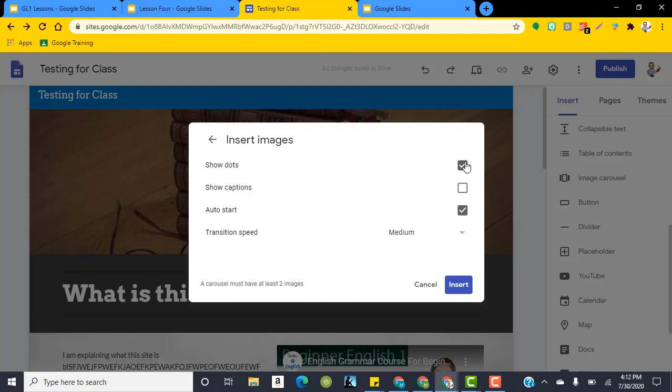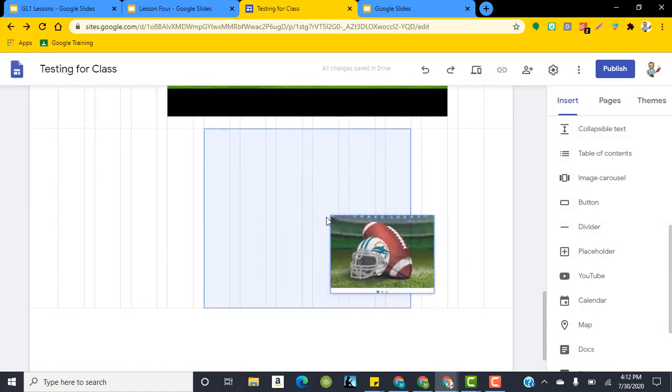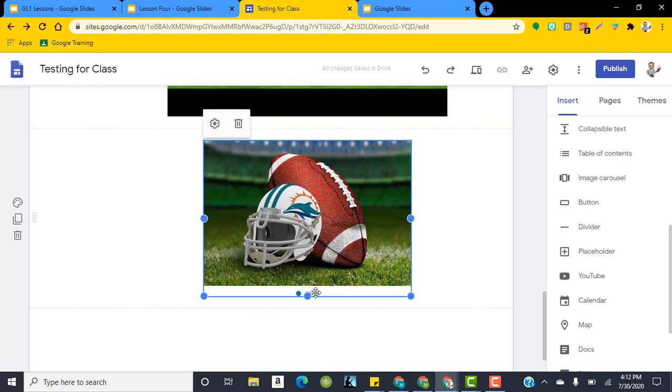Do I want to show dots? The dots mean, can people manually go through the images? So I'm going to say, yeah. Transition speed, I'm going to say fast right now. By default, it's medium. And then I'm going to go ahead and hit insert. And now it has inserted this image carousel. And notice the 3 dots show me that there are 3 pictures here.